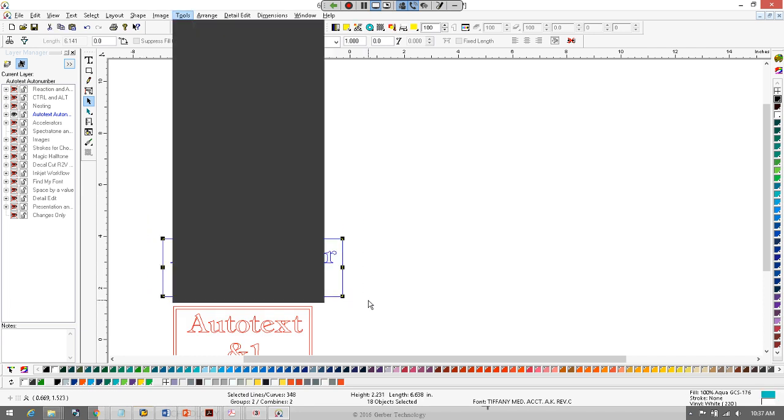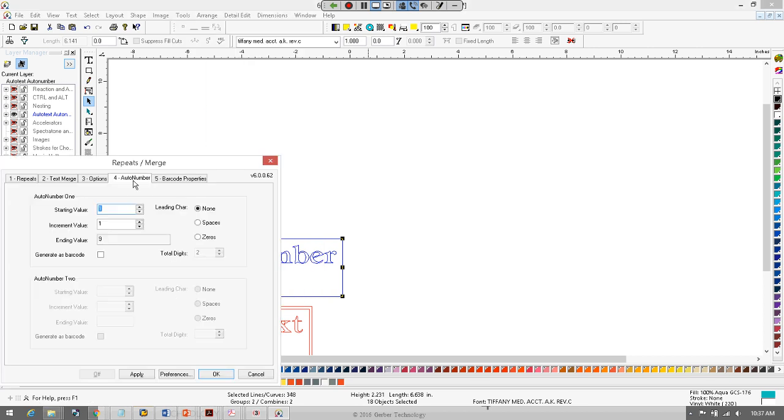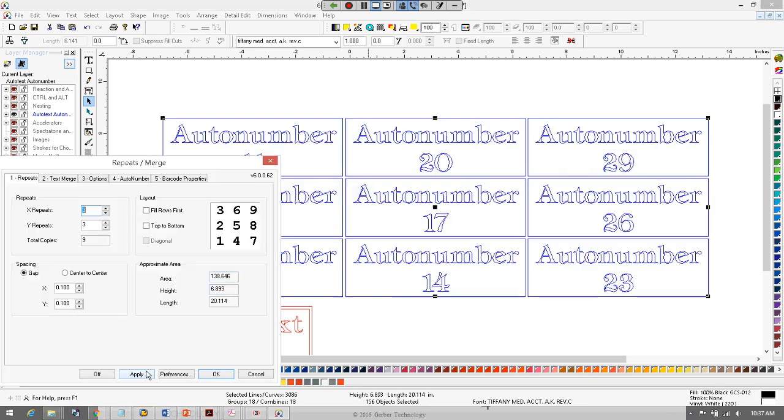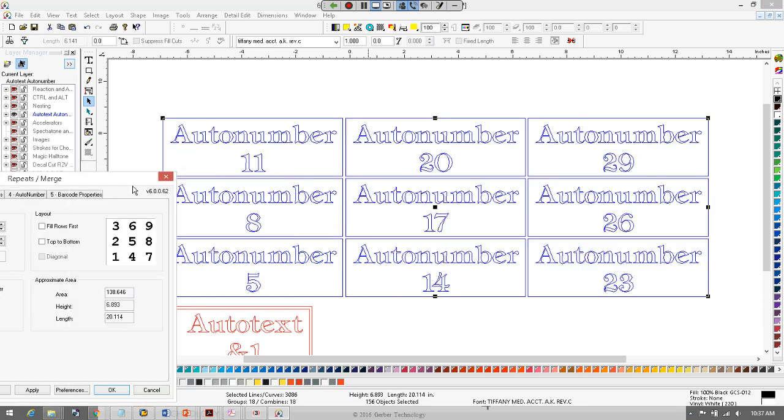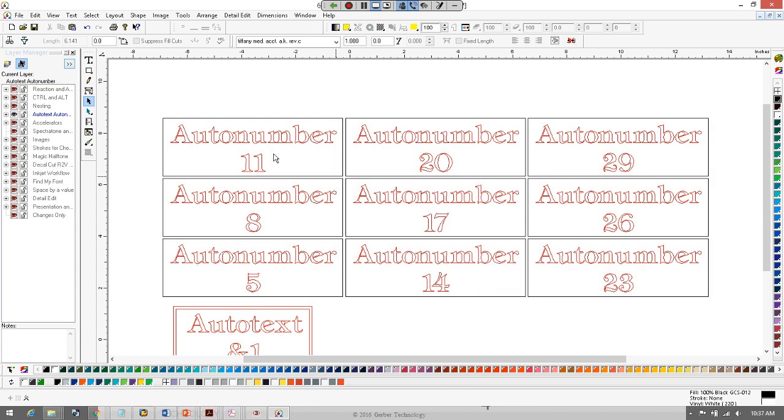Go to Tools, Repeat, Merge, and I tell it I want to go top to bottom, auto number, 5. This time I'll make my increment value 3. Go ahead and apply that, and we can see my results. And if I show it filled, there we go. We have auto number green or teal, and then the numbers in black. And I do have my cut path around the outside of all of those as well.